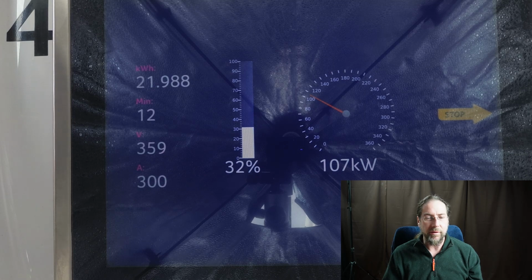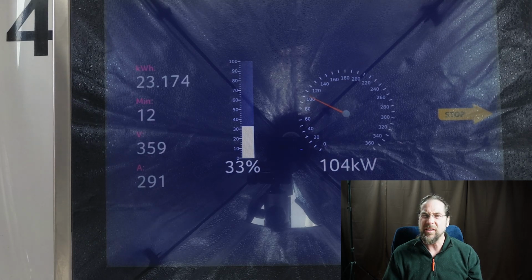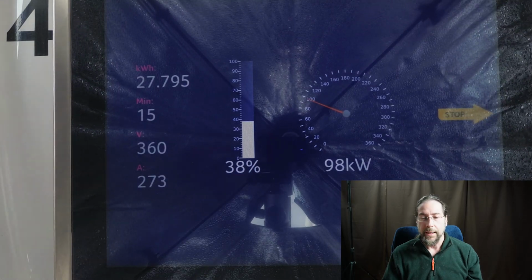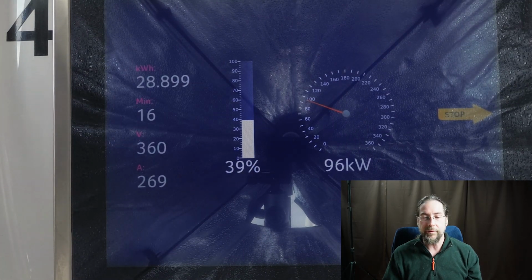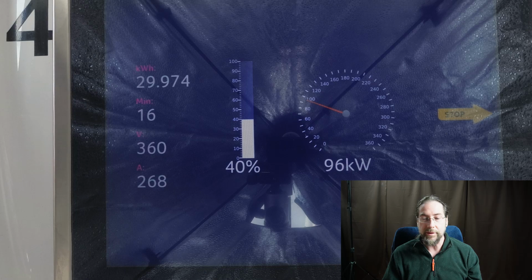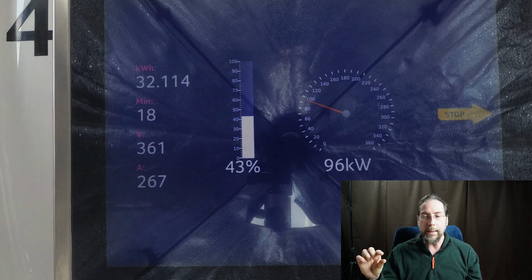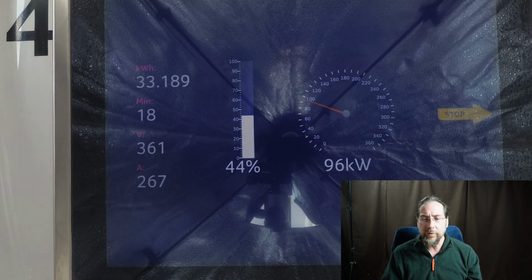Voltage, as you can see, is around 360 volt. That's not very high. I don't know where it goes up to, but it's a very low voltage. Good amps though. Look at that, 300 amps. And now we're already at 37-38%. We are on 100 kilowatt. It will go down a bit more, and then it will do a step down to 72-73 kilowatt.